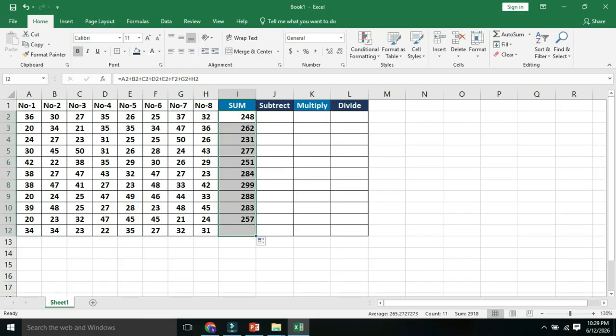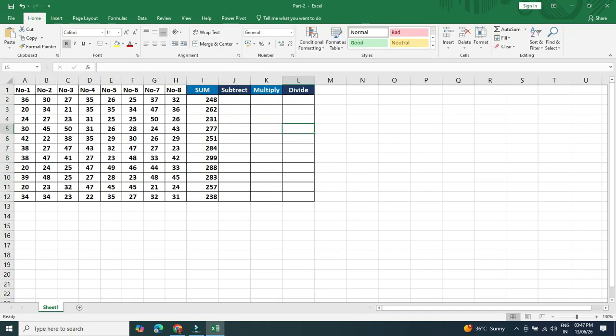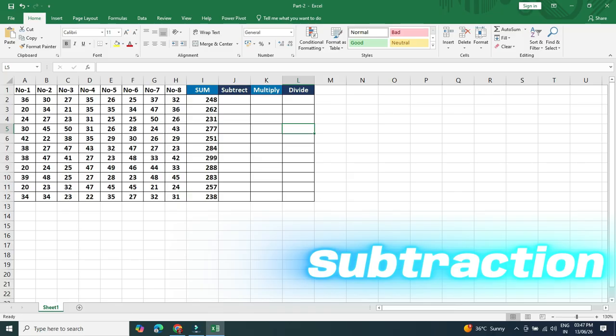If you want to calculate the sum for the remaining rows as well, simply drag the bottom right corner of the cell containing the result downwards or double-click that corner with your mouse. This way, the summed values for all the cells will be displayed. Friends, you have already learned how to perform addition in Excel.